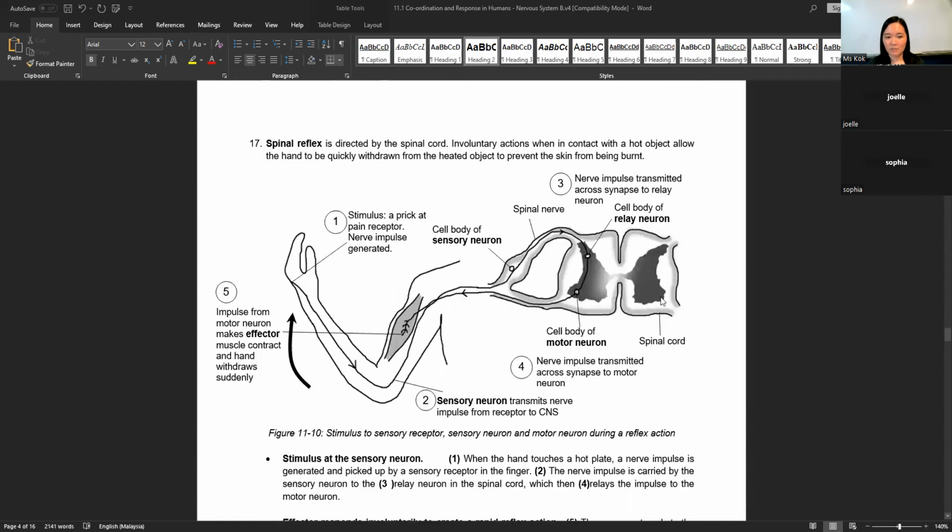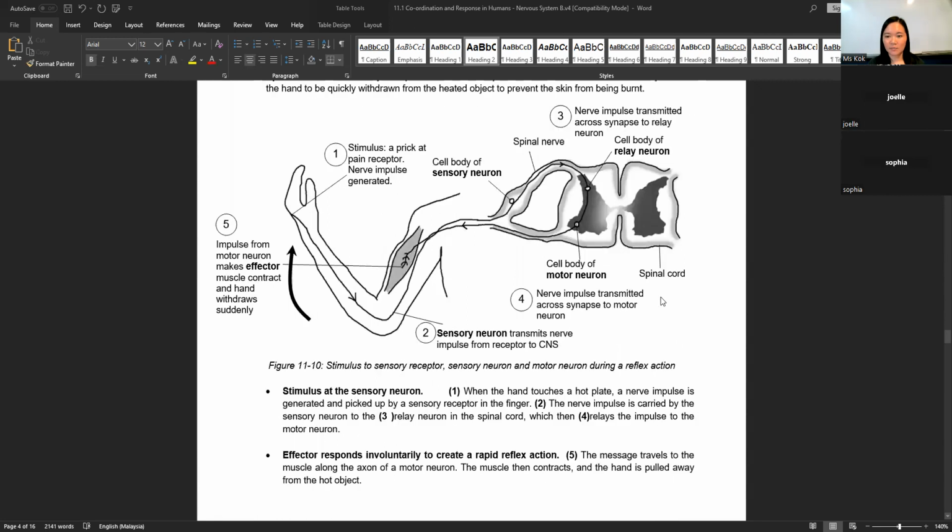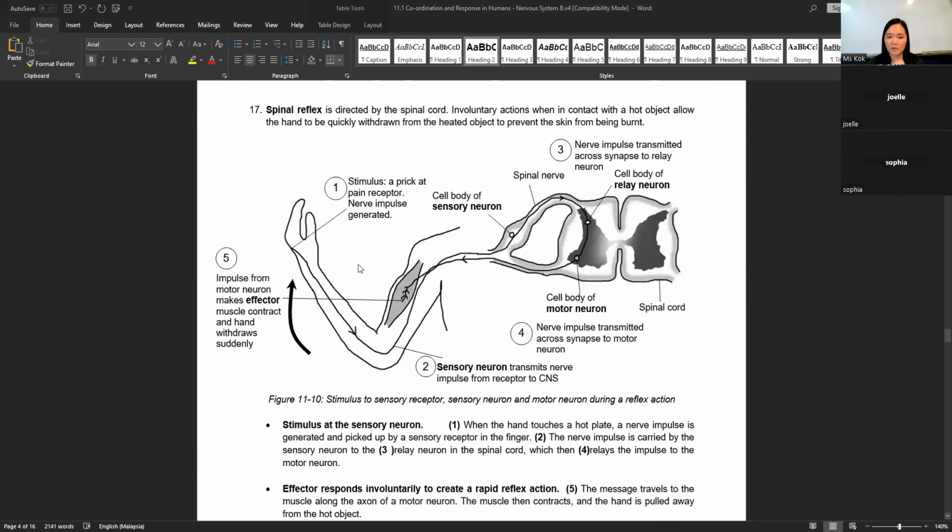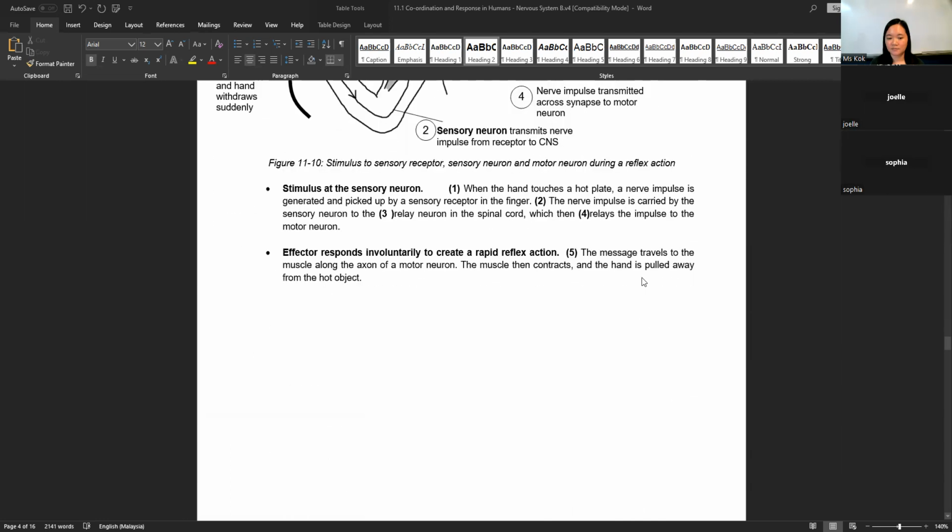Then finally the spinal reflex. You can take a look here. Number 1, the stimulus is the prick at the pain receptor. A nerve impulse is generated, then it moves along the sensory neuron, is transmitted across the synapse to the relay neuron, and then across the synapse to the motor neuron. Finally it reaches the effector, that is the muscle, and then you have your response, that is the hand withdrawing suddenly. So this is the spinal reflex.